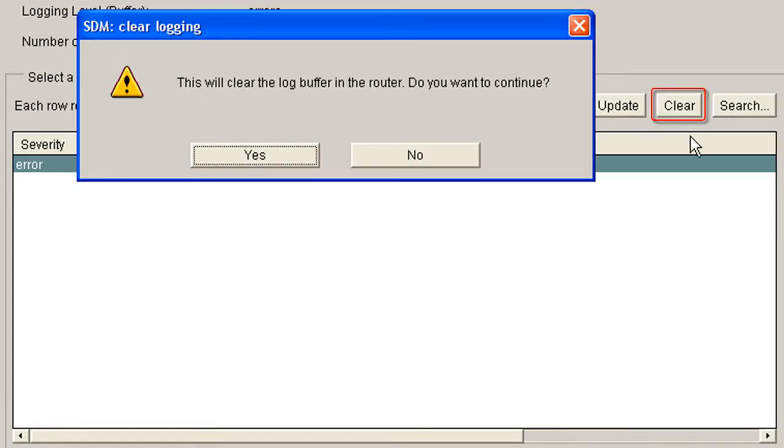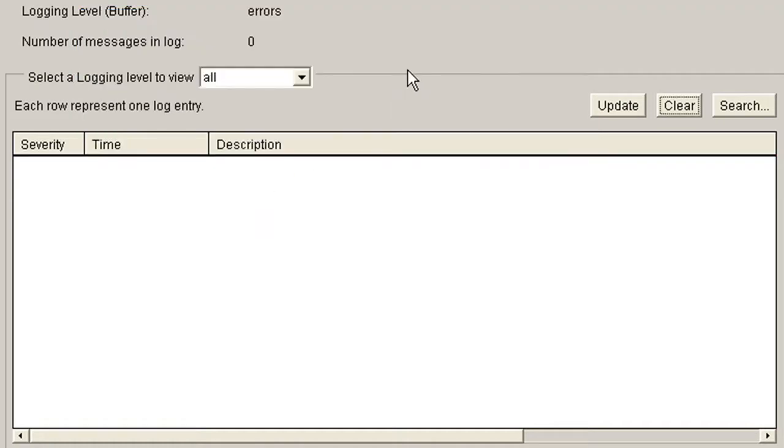This button is dangerous. If you hit clear, it's going to ask, this will clear the log buffer in the router, do you want to continue? In this case we do. Generally you don't. Well, that's interesting. It didn't show me the command that it had sent. I thought for sure it would. Basically this is sending a clear logging command to the buffer. So now if we hit update, we got nothing.